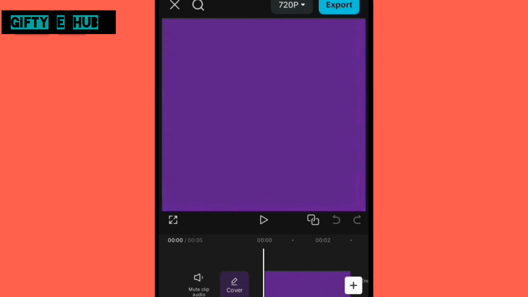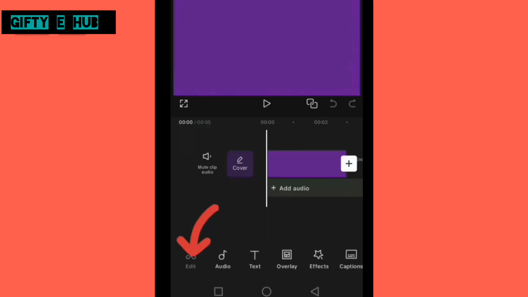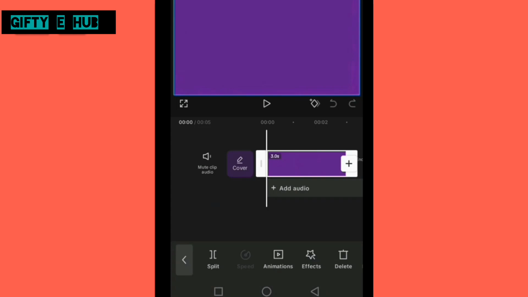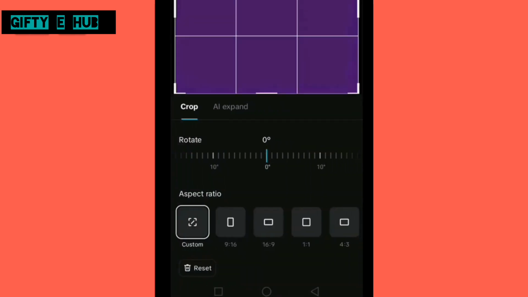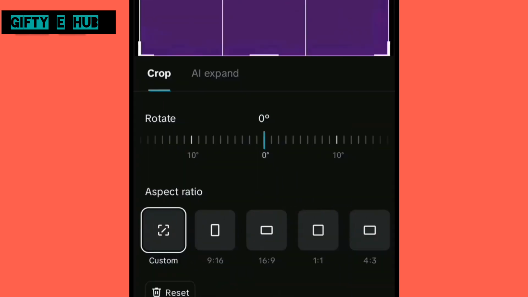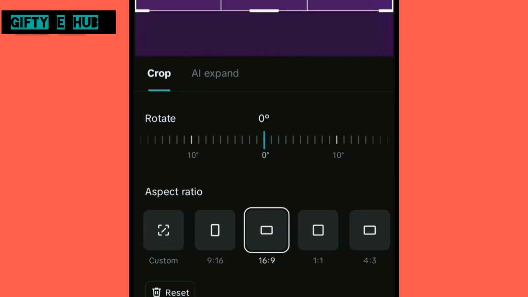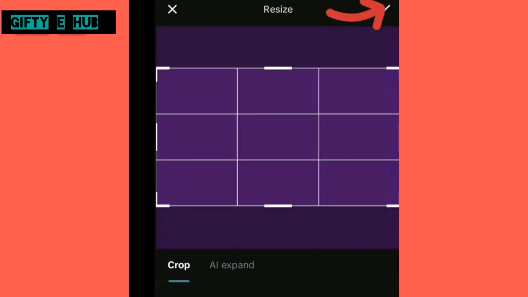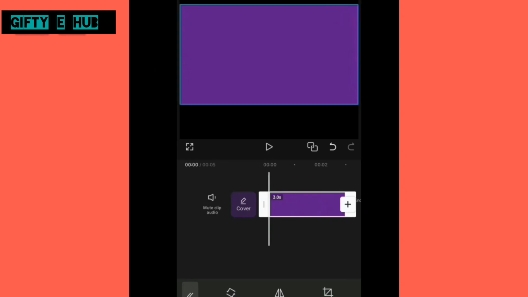So for me to resize it, I'll click on edit. Once I click on edit, it will take me to this place. I'll click on transform, then resize. I want to resize it to YouTube thumbnail format, which is usually 16:9. So I will click on this 16:9, then click on this place, and you can see it has resized it to YouTube thumbnail format for us.